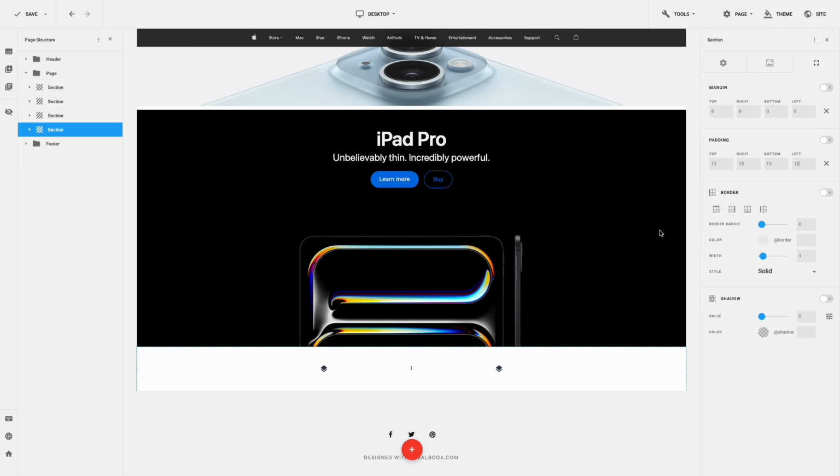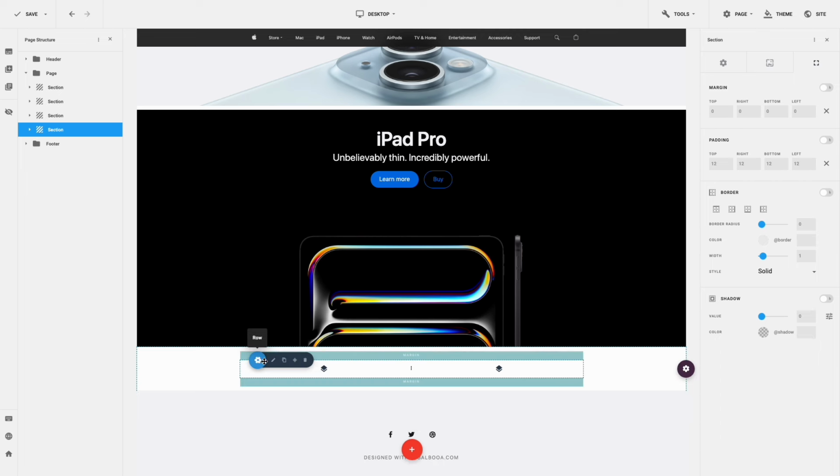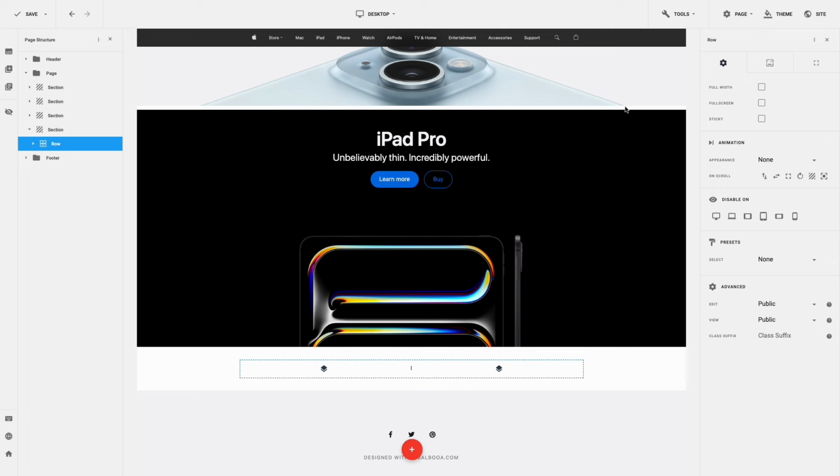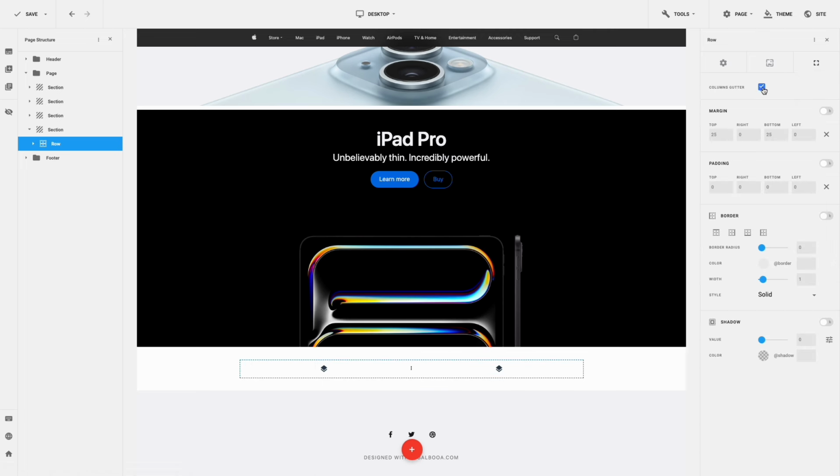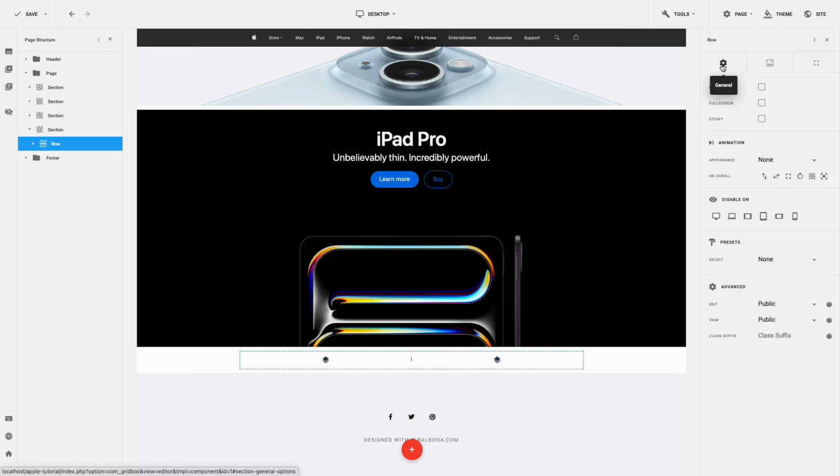After that, navigate to Row Settings, tab Layout. Reset Columns gutter to delete space between columns and reset margins. Move to General Settings and enable Full Width.